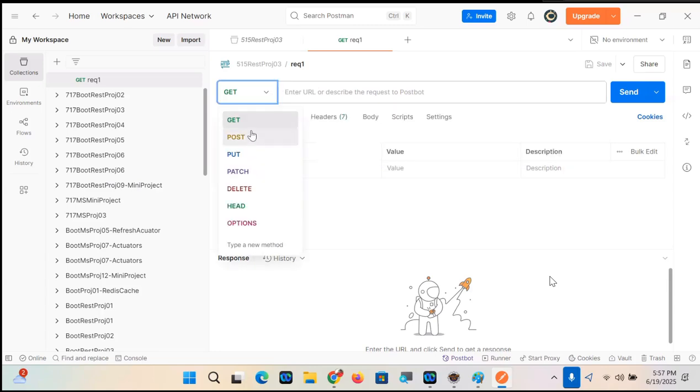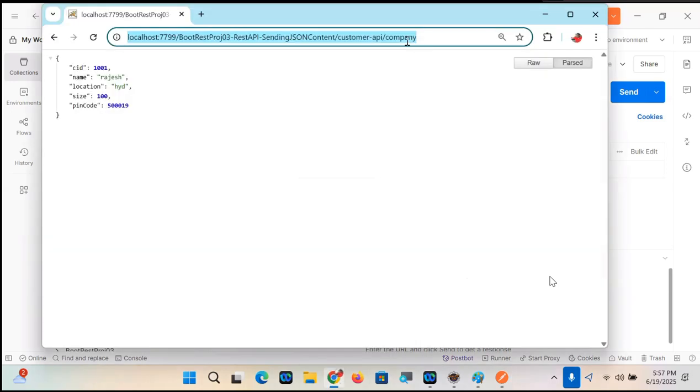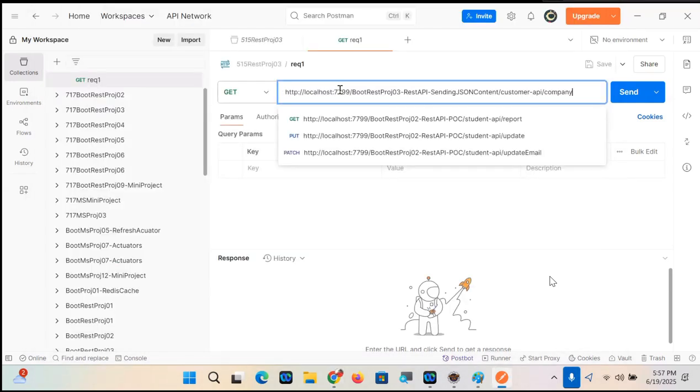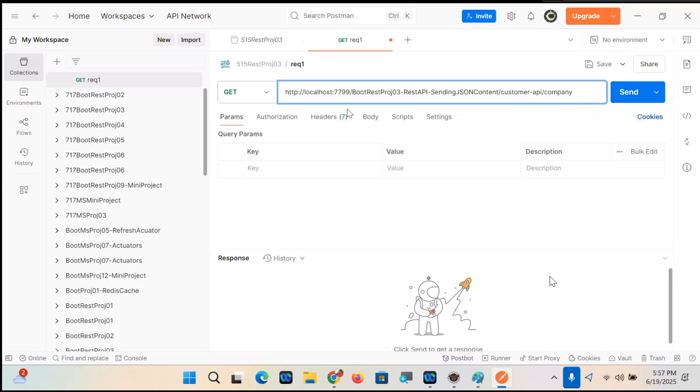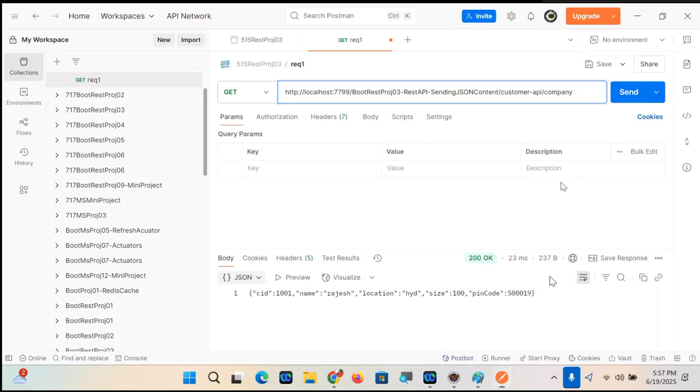What is the URL, guys? Here is the URL. Get URL, send button. Okay, here we got the JSON content nicely. Here we simply got the JSON content. What do you say, guys?